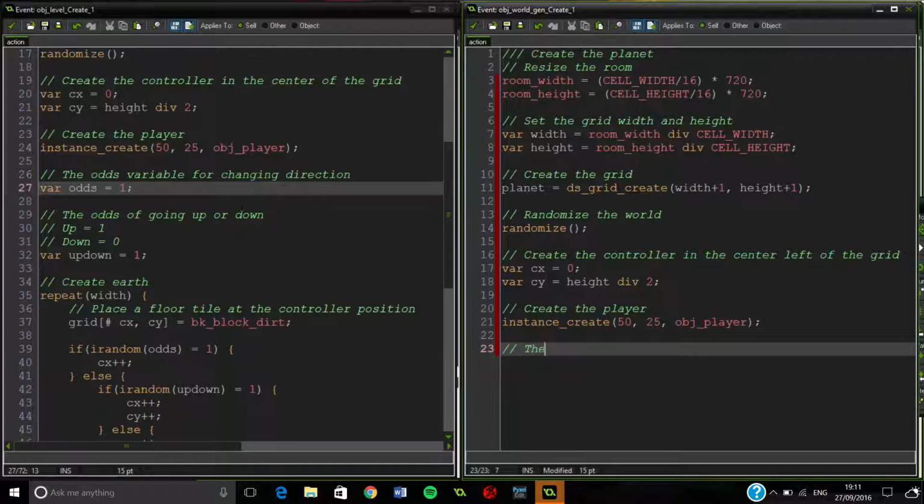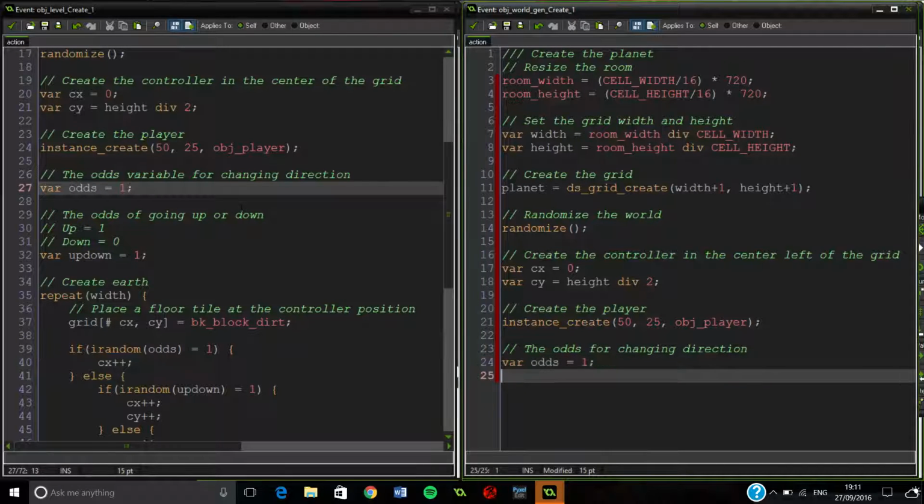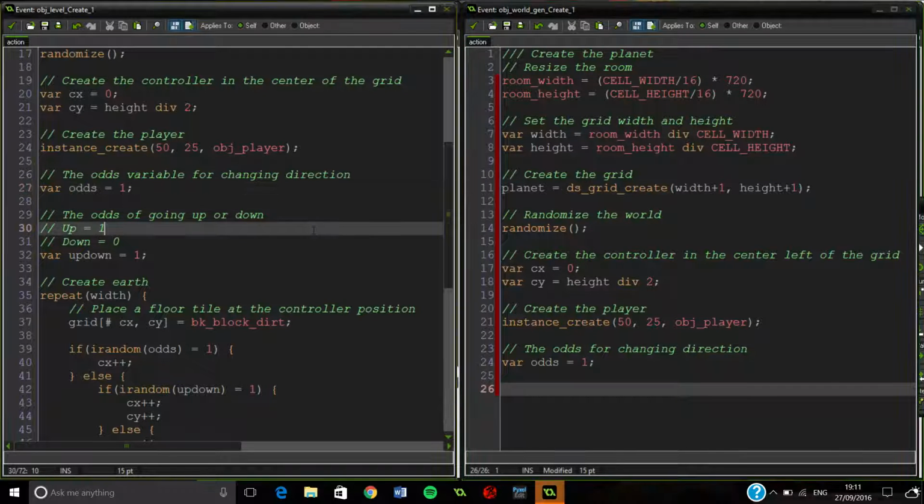So here we're going to have the odds for changing direction. Our odds equals 1. So we're going to have 2 directions. We can either go up or down. When we're moving, we're going to be constantly moving right. So we're going to start at the very left, and we're going to move along, either going up or down, up, down, all the way around, until we get to the very right of the room. It's basically what we're doing here.